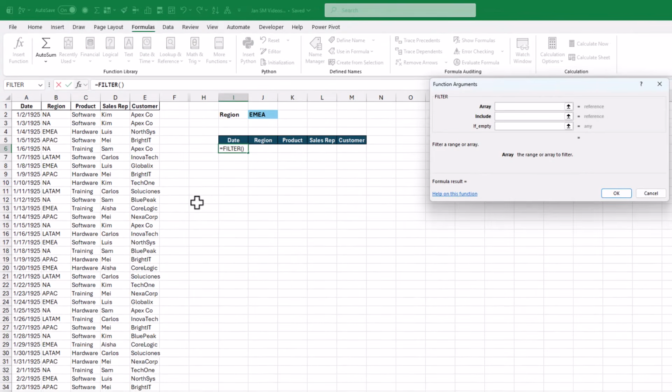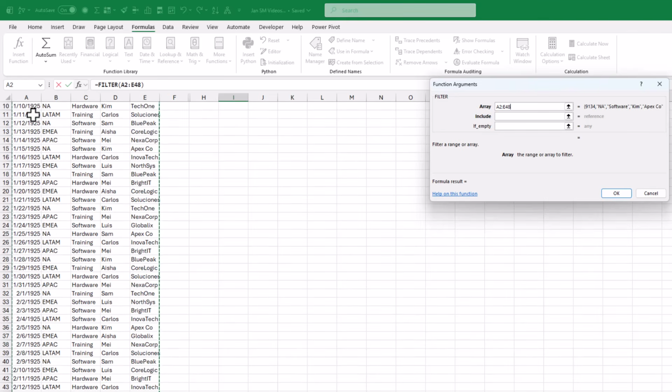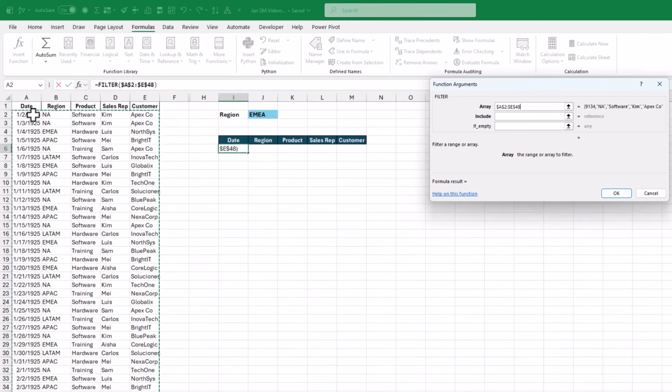So the array is the entire data set. That is what we need to select. So I'm going to select A2, Control Shift right arrow, Control Shift down arrow, and I'm going to go ahead and hit F4 just to lock that in. And then I want it to include. So including is what I'm using for my region. And why do I need to use that? Because I want it to tell me whenever it's equal to whatever is here in J2.